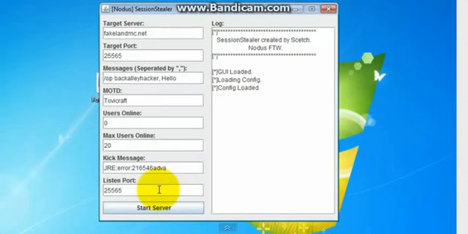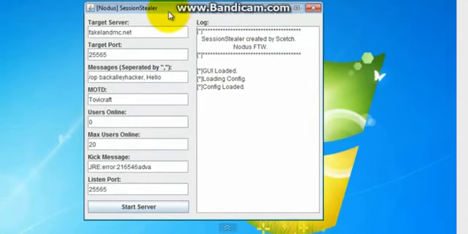Listen port. This is probably the most essential part out of all of Session Stealer except for the target server and target port. One of the most common misconceptions when using Session Stealer is that you don't actually have to port forward. Well, you do. In order to create a fake server and steal their username, you need to make a fake server. So either go into your router and port forward, or check out portforward.com and they will tell you how to port forward with your specific router. But you must port forward whatever port you'd like. I would port forward 25565 just because it is the default Minecraft port.